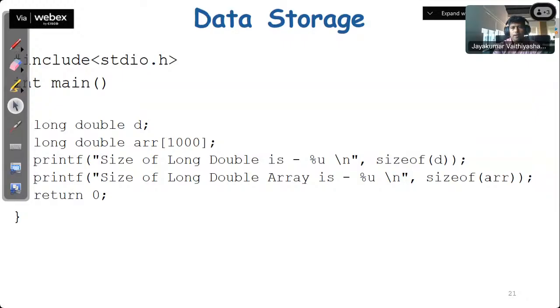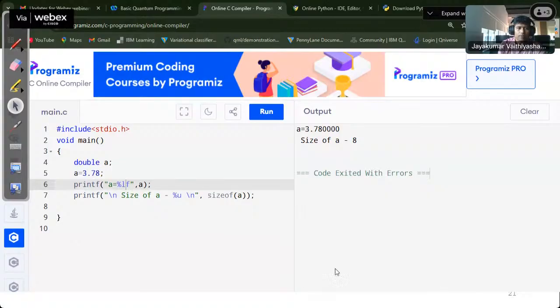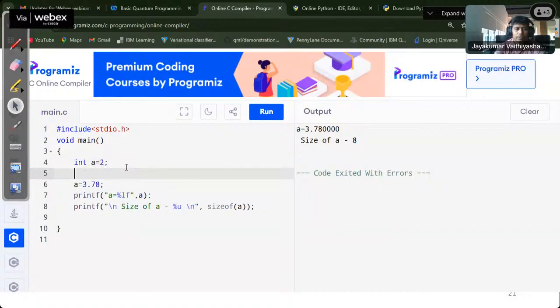We try to create an array. How you are going to save your variables differs. Again, I will go to the compiler. I try to create 3 variables. Int a equal to 2. Int b equal to 3.